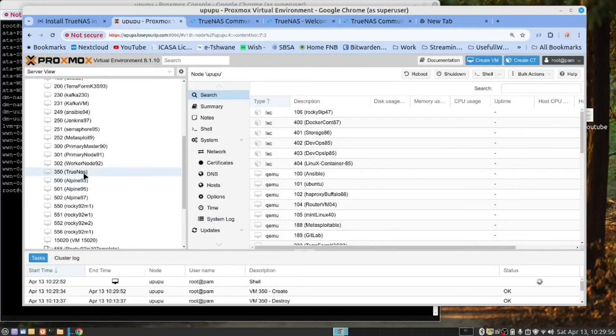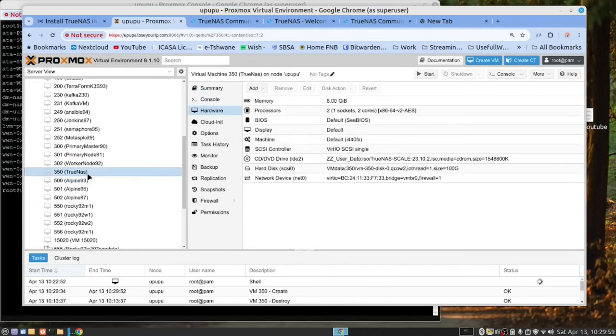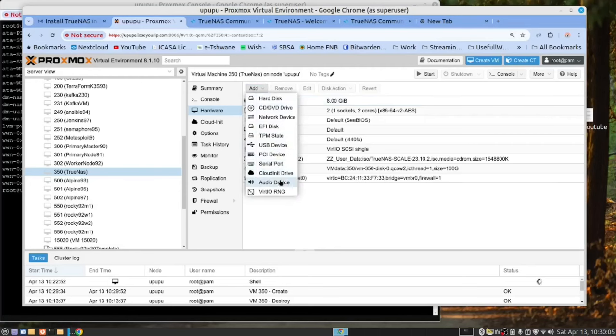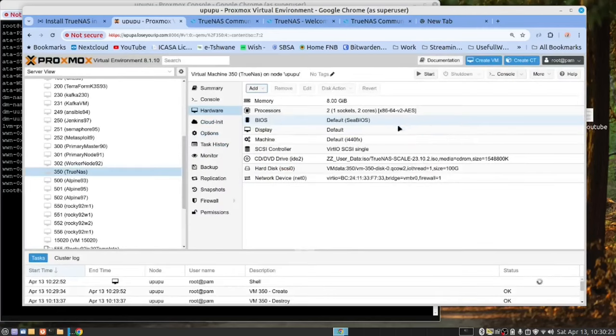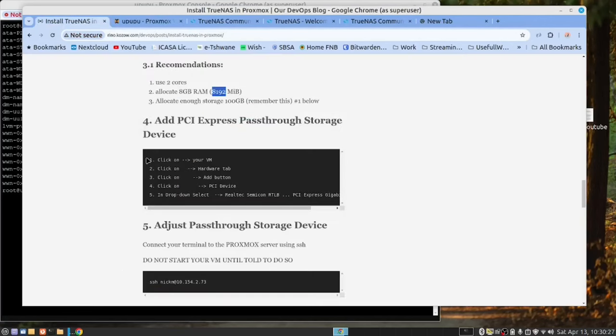If you did have that device, then you would click here, you will click hardware, you will add, and then you will go and add a PCI device, and then here you will look for the device. Unfortunately, I don't have it on my server, so you can see it's not giving me that option. But in your case, it would give you the option.